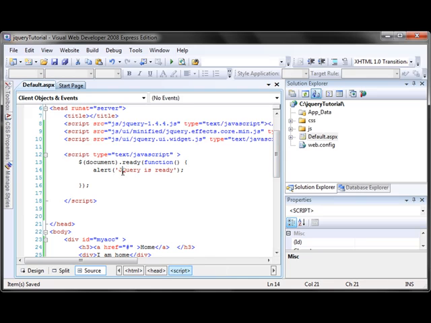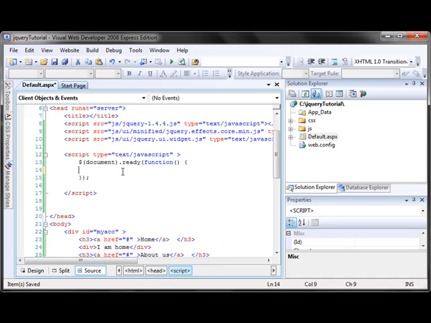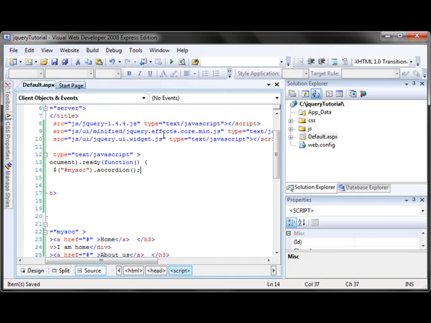So I'm going to remove this one, the alert, and I'm going to say, please, if you find something named myACC, then render it as accordion. And before I do that, I have to go and use the accordion script. It's not here. You see here, the accordion script, it's not here.